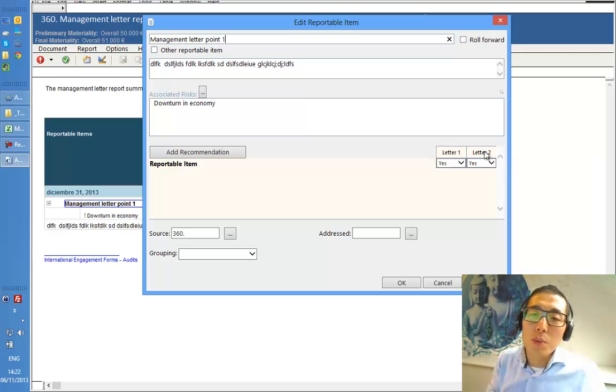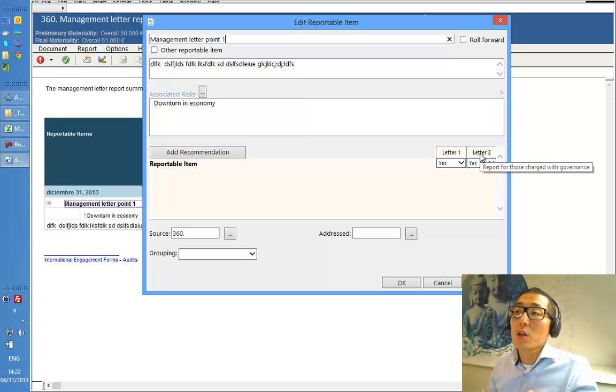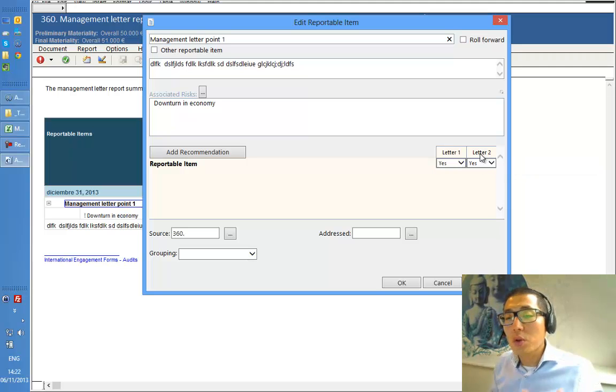So small audit, you probably only do a management letter. If you do a larger audit, you would probably also have a report for those charged with governance. If you do a listed company audit or maybe a financial institution, you would probably also write something for the internal audit department. So then you can just configure more letters. What is important here is that with this yes and no, you specify what you do want to show in which letter. So let's say no, I'm only going to do it in this management letter. That's a yes.